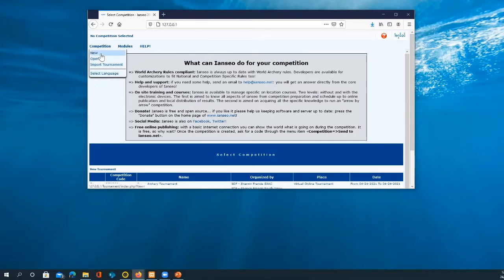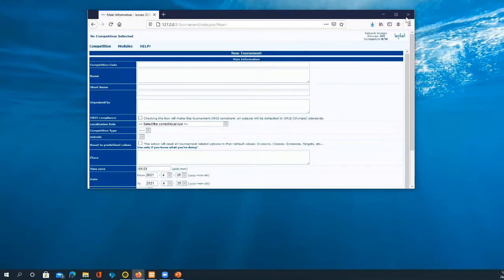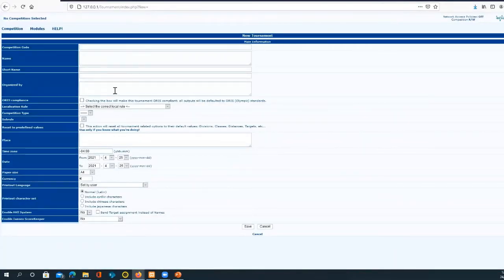Cool. So let's click on new, right? Let's go to new. And I hope you all can see this clearly, all right? So the competition code, this is really up to you. So let's call it demo 03 for this case. Name my tournament, let's call it Caribbean Virtual 21, right? Give it a short name. It's up to you. Virtual 21.